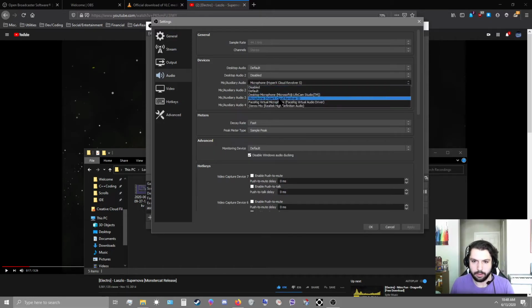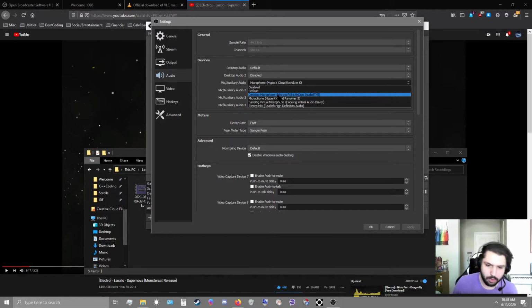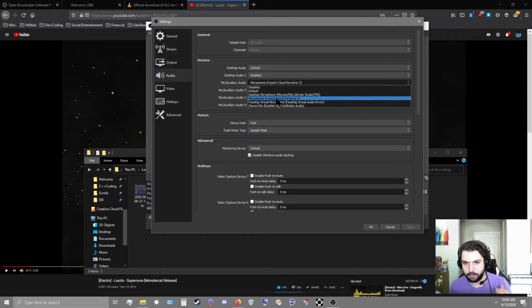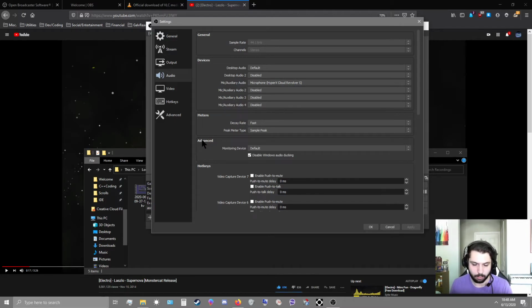My microphone, I leave on my headset microphone because for whatever reason, Windows really likes to default to my webcam mic, and my webcam mic is terrible. So I prefer it to never ever try to use that microphone. I never want it to use my webcam microphone. It sounds like trash. So I specifically tell it only use my headset microphone because it's much higher quality.